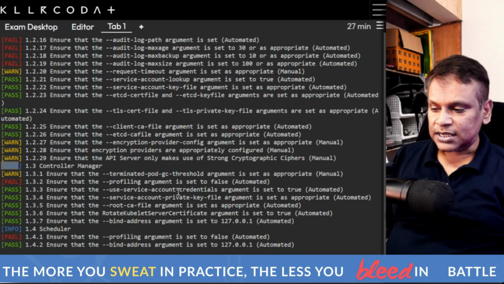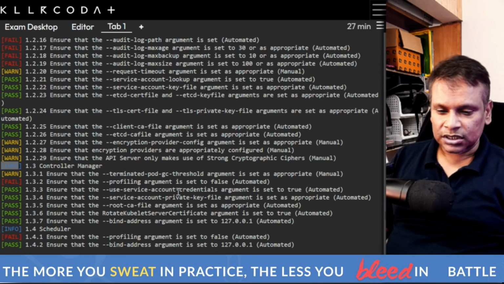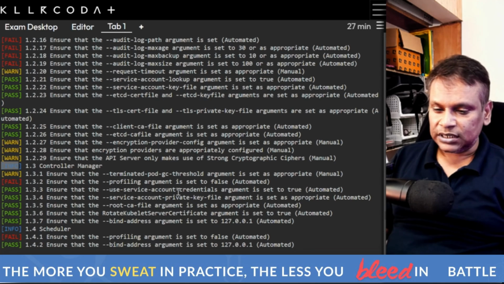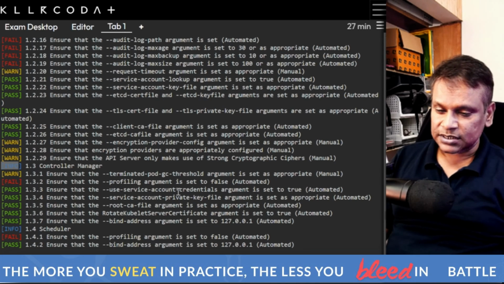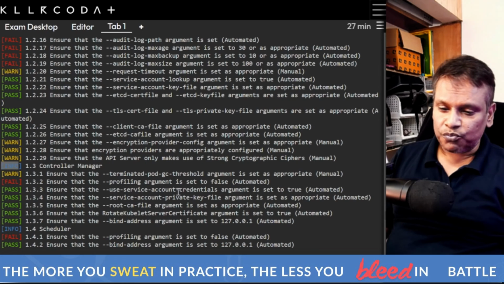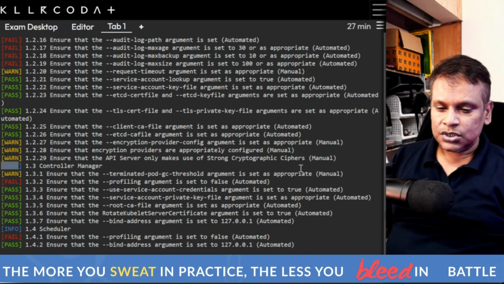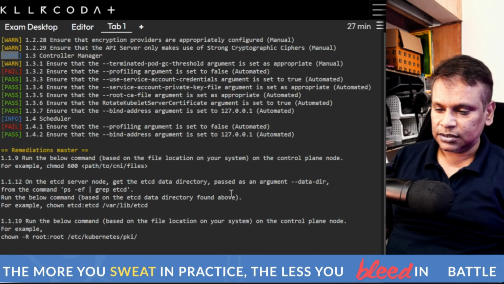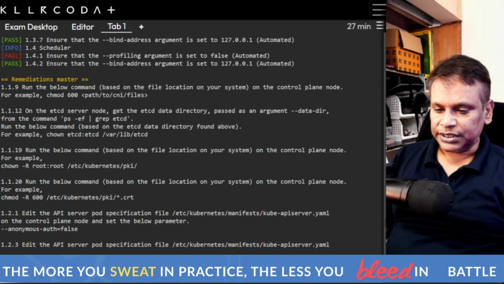Pass means nothing to worry. Fail means it needs a fix, on priority. Warn means important to review, often needing manual changes or a policy decision. It's up to you whether you want to do it or not. And info is just an information section; sometimes it would be required in your organization.